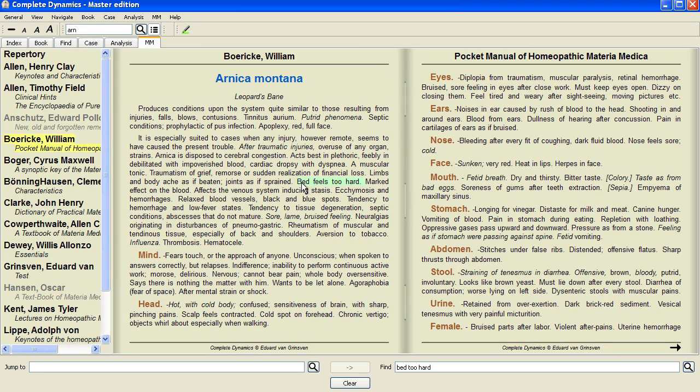This one's easy. Bed feels too hard. That's a very short single sentence.